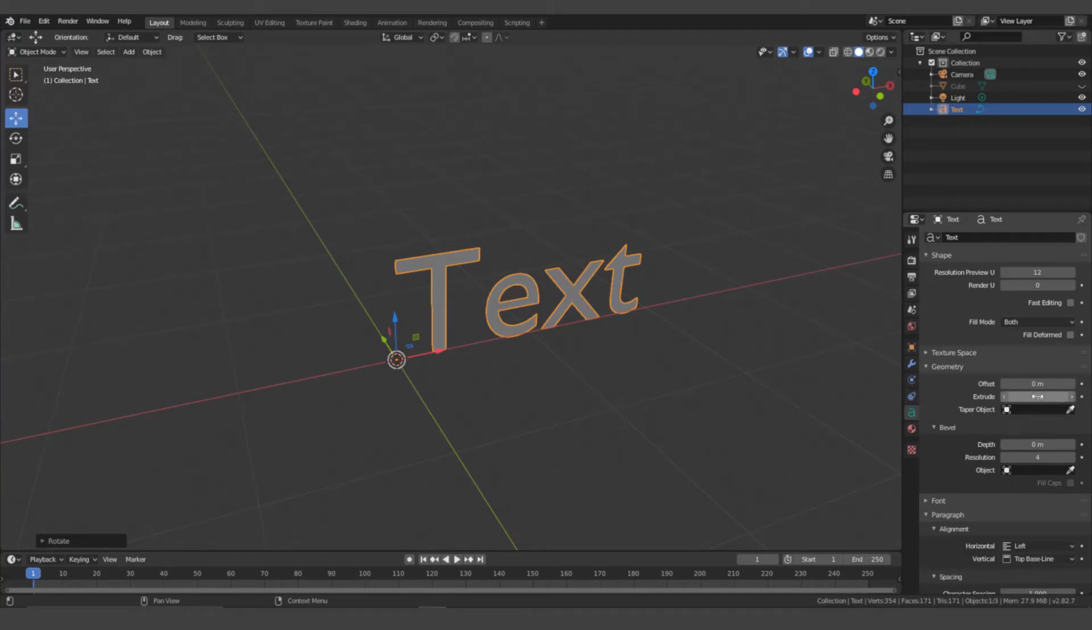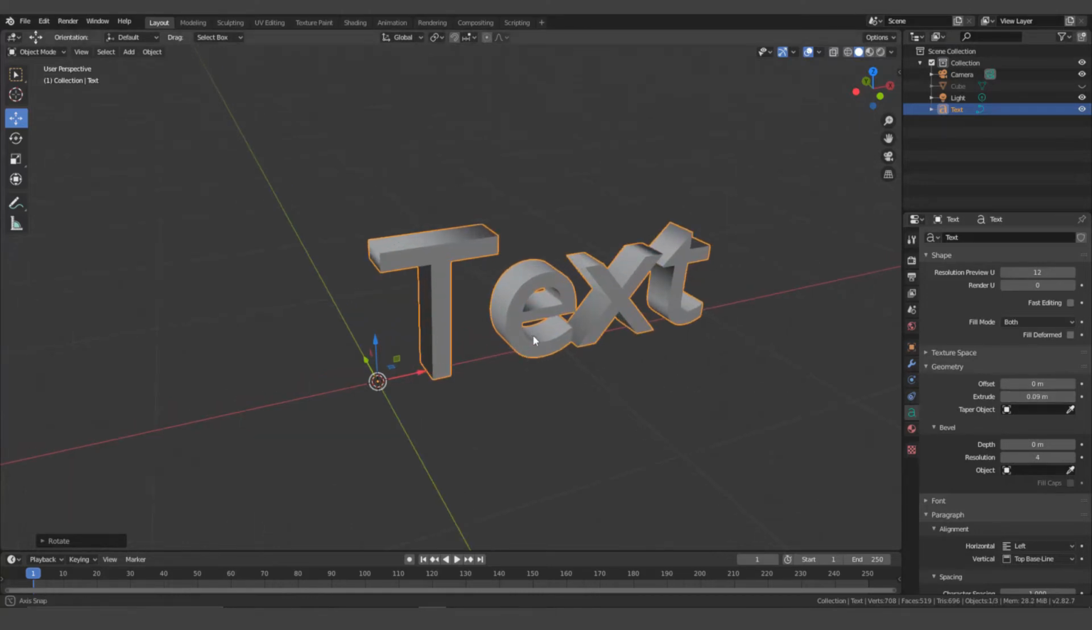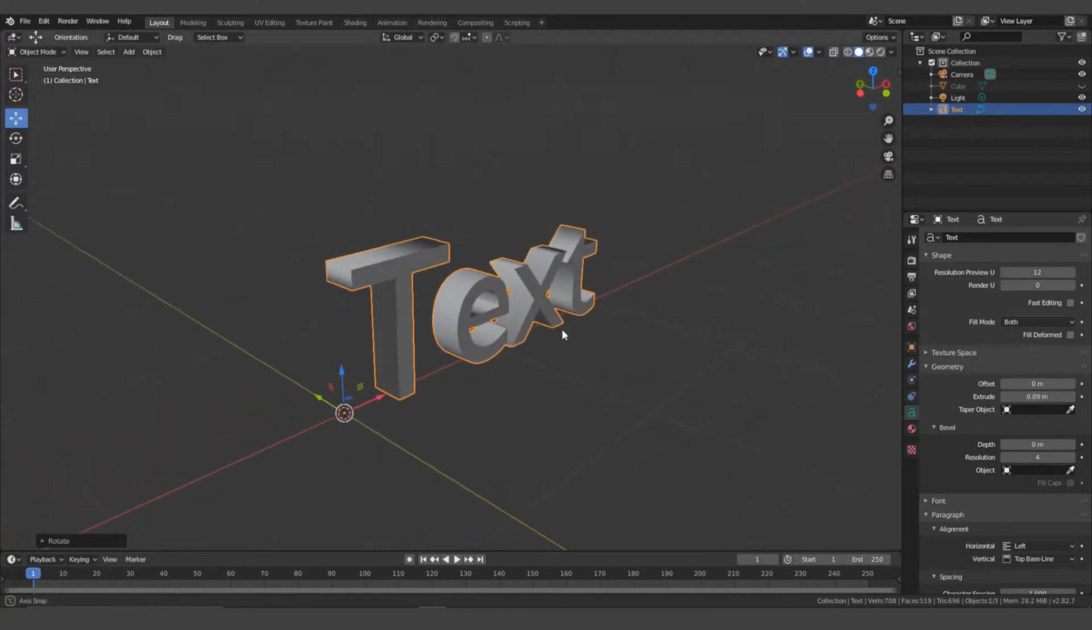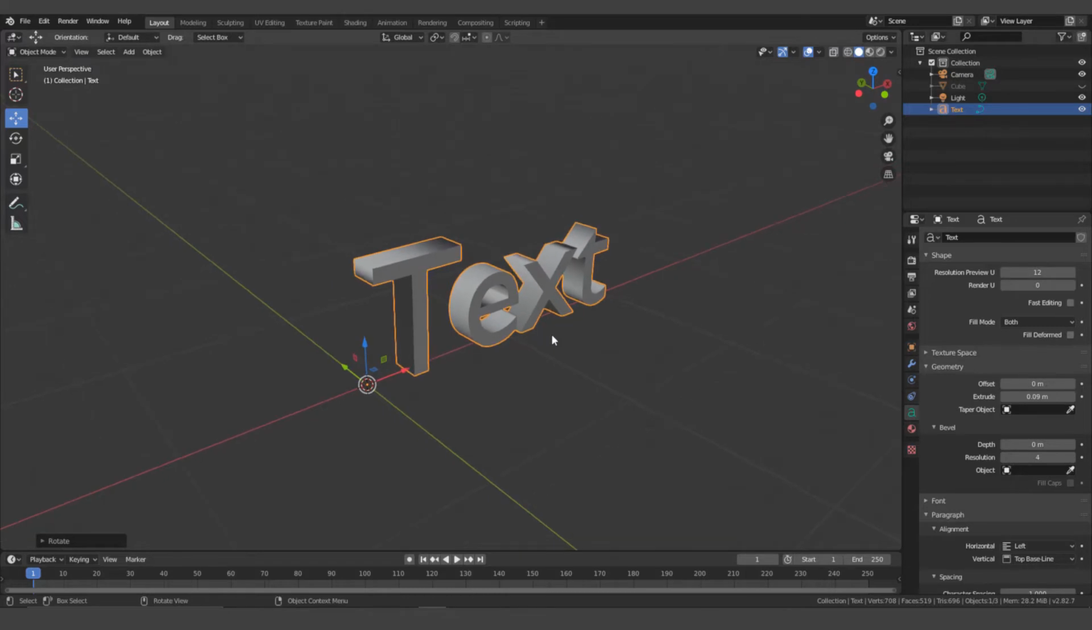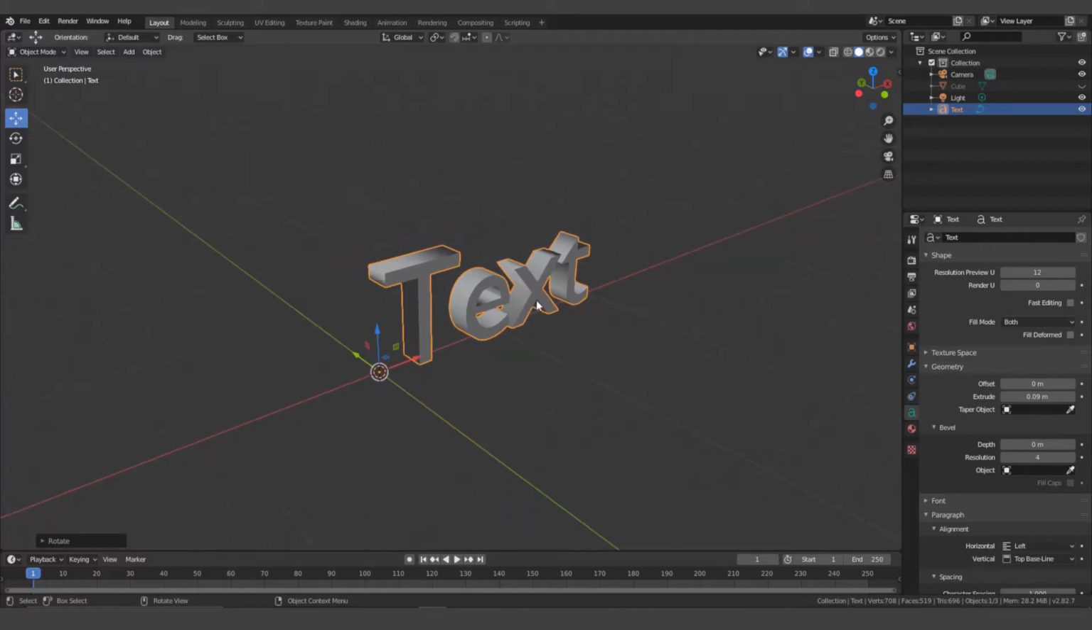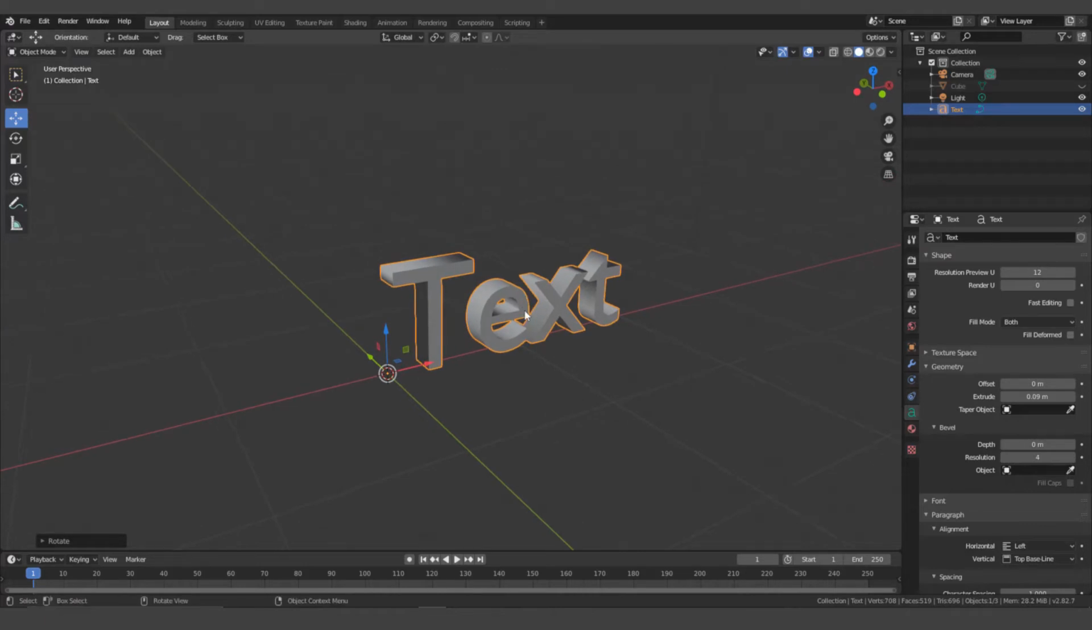I want to just hover over the number, left click, and drag it out a little bit. We don't need it to be too thick. About this is good. Again, we don't have to be precise, but we don't want it too thick or we risk possibly messing up our Boolean operation. So let's just leave it like this. Okay, cool. So let's make it say something.